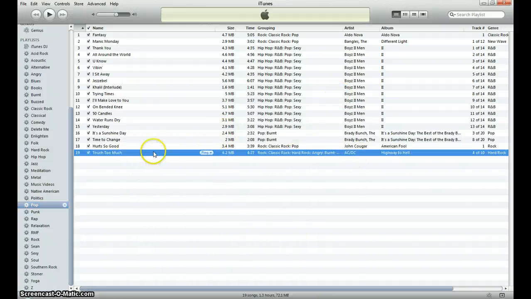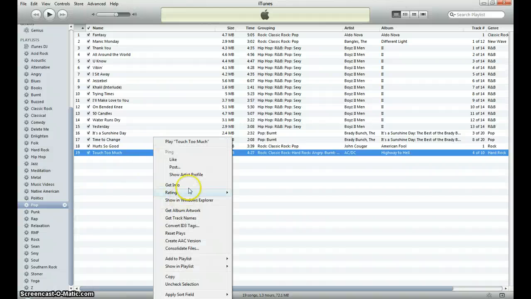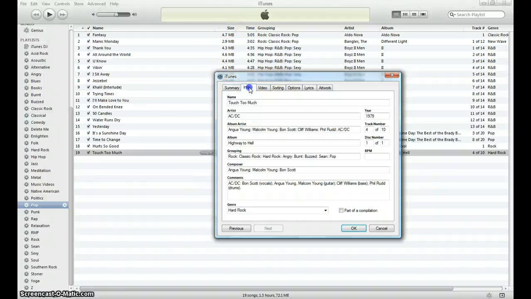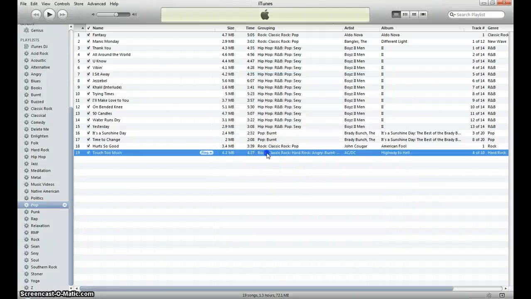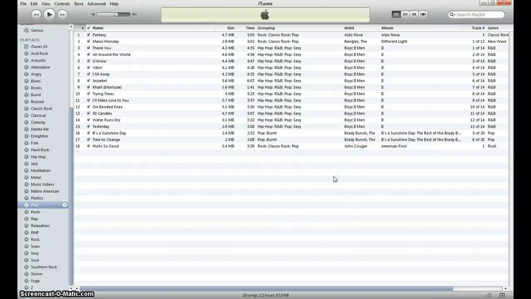And if you find in your playlist you're going through them and you don't want a song in there, you can just select Get Info and remove Pop. Or you can just click on that one particular field, and again, remove Pop. We'll get the song out of the playlist altogether.